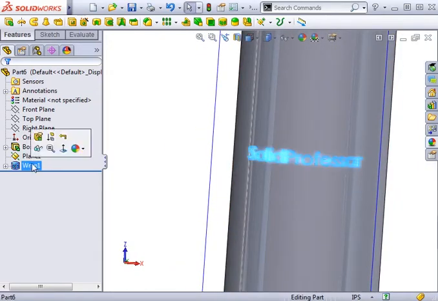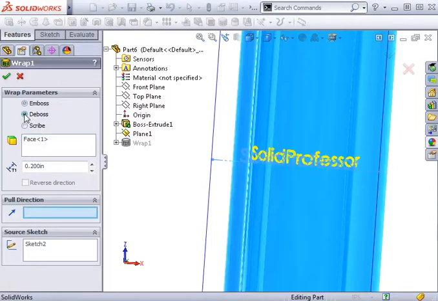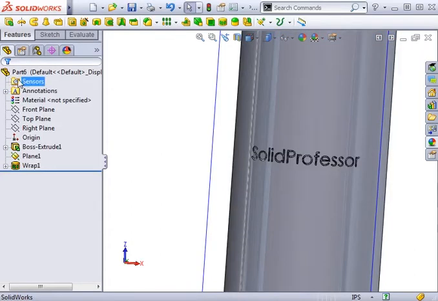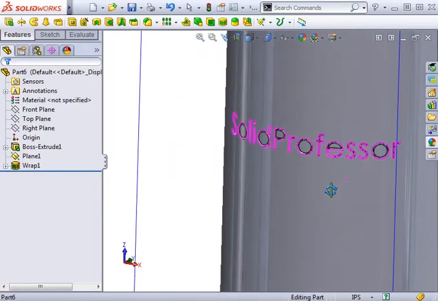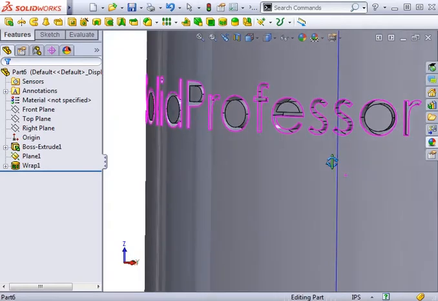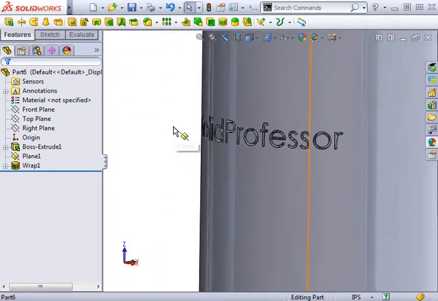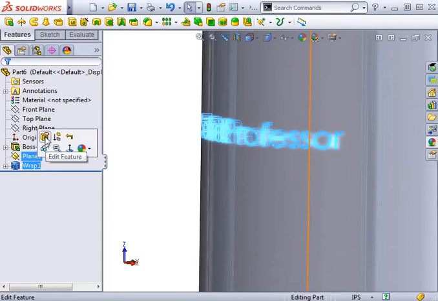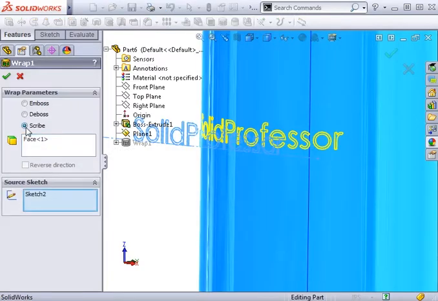I'll go back and edit the wrap feature, and I can change the parameter to deboss instead. This gives me the same options as emboss, but instead removes material. I'll click the green check and you can see the deboss feature. I'll edit the wrap one more time, and this time I'll use the scribe option. The scribe neither adds nor removes material. The only additional setting here is reverse direction.